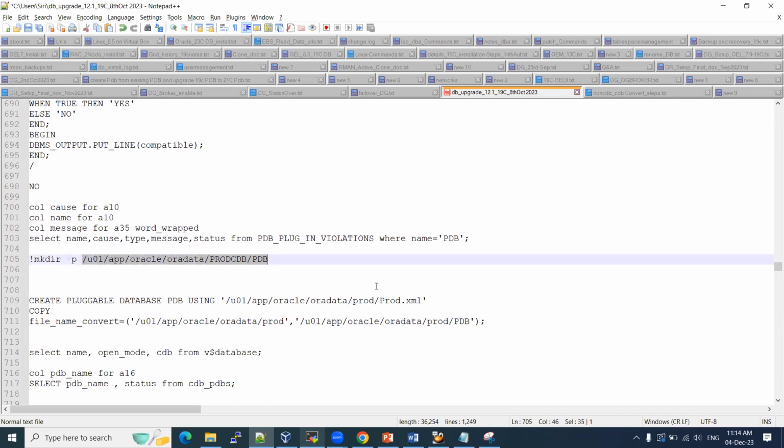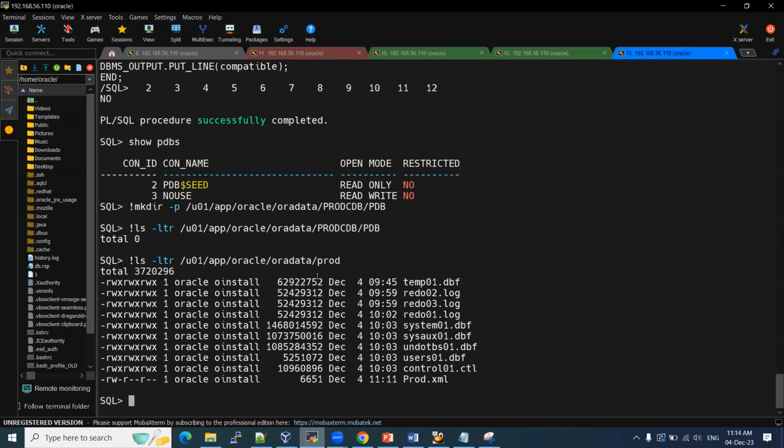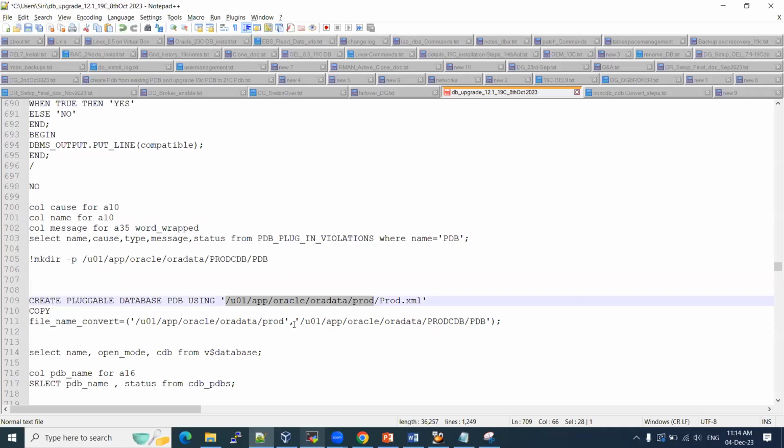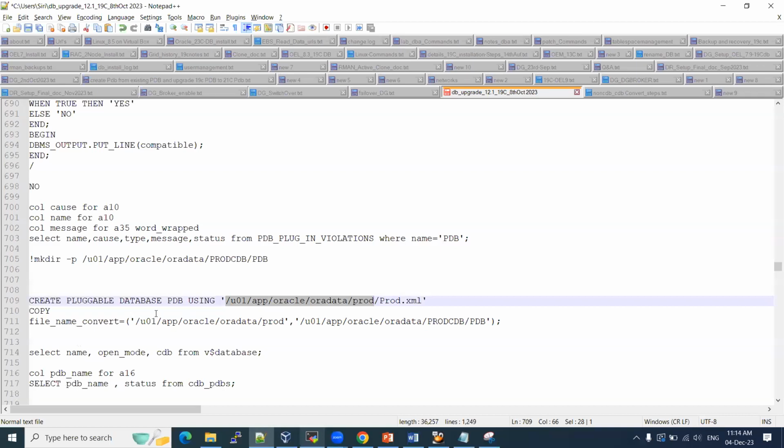If you want to convert this, you can make this PDB. File name convert whatever files are there in this location, the U01 or prod location. I'll show you this as well. So we have all these files, right? Those need to move from here to this location for the conversion. The prod XML file is also there, right? Yes, it is there. So by using this file, it is going to create the new PDB.